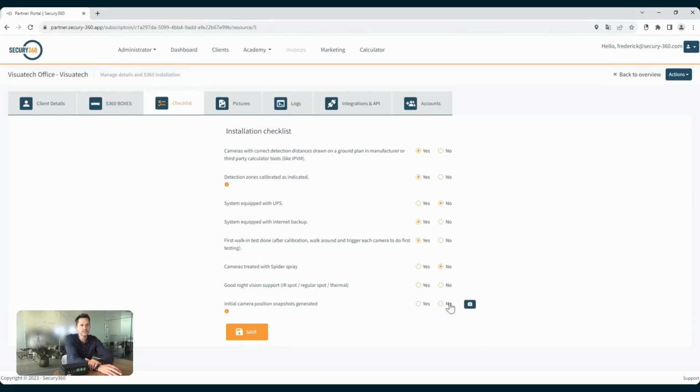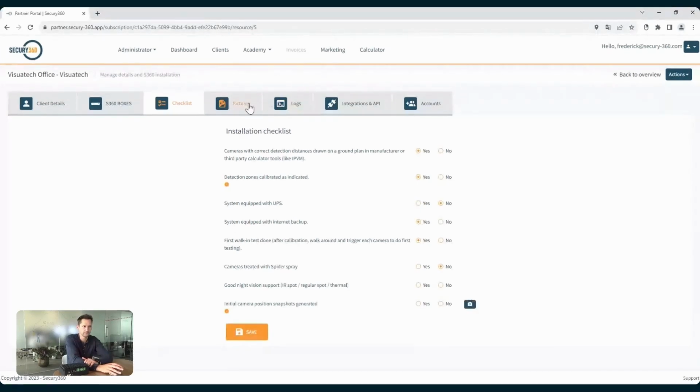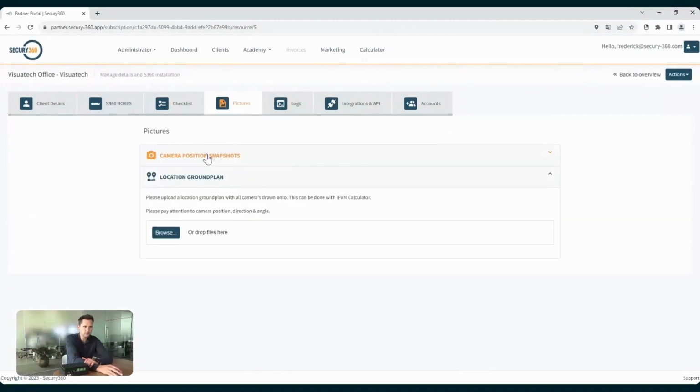And you have your initial snapshot. If you click on this, we make an initial snapshot of the installation and the camera view. So if you go back within a year or 2 years, you can still see the initial installation and the initial views that we created compared to the views at that moment, for example. Pictures. So the pictures will be shown here, and you can also upload a ground plan if you want.